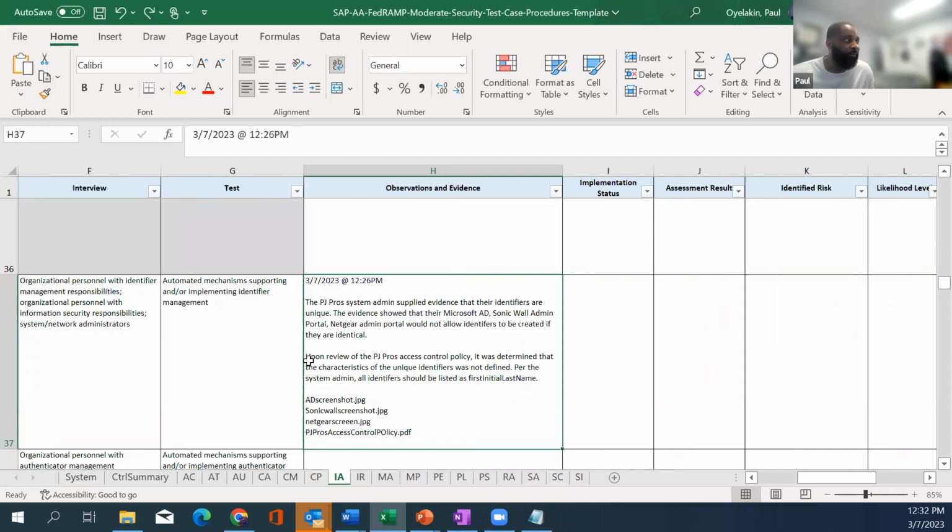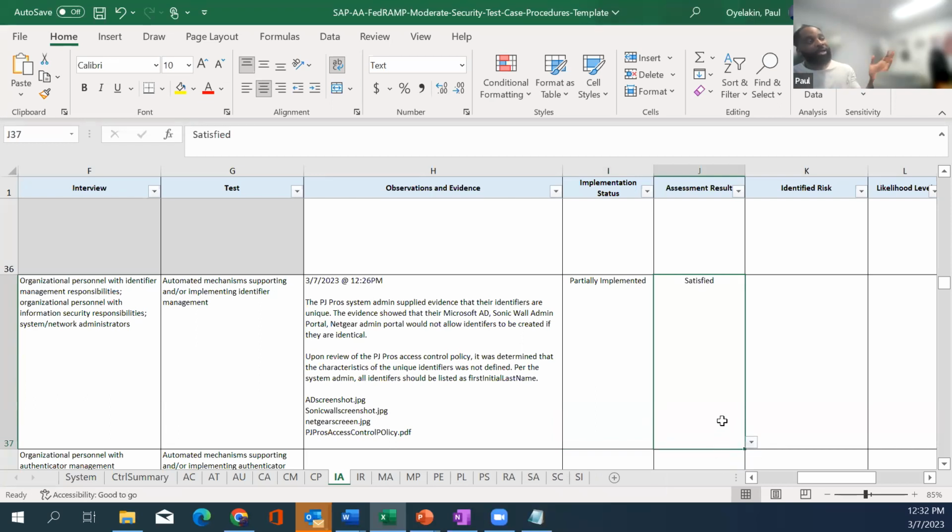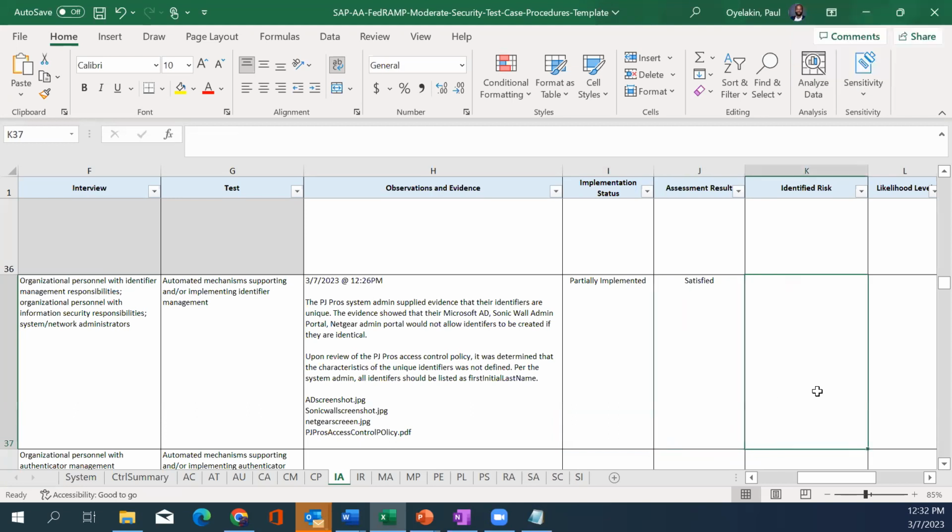So the second part of this, I have listed as not compliant. The top part, they do well technically, they just didn't define it. Someone just needs to update the daggone document, right? So we're going to put implementation status partially implemented. The assessment result is that they're satisfied. And yes, even if it's partially satisfied, it's either all or nothing for the assessment objective.